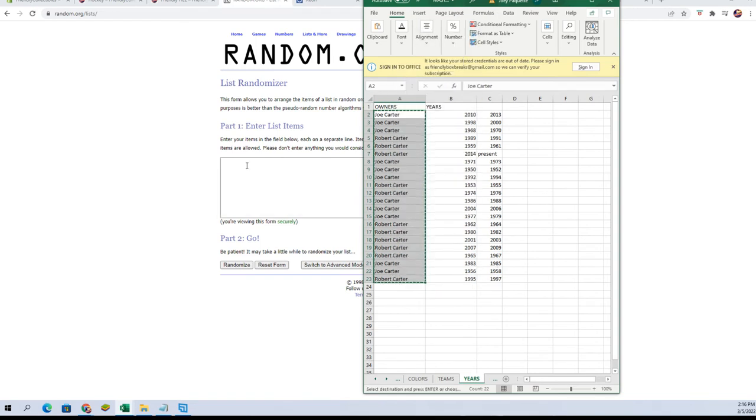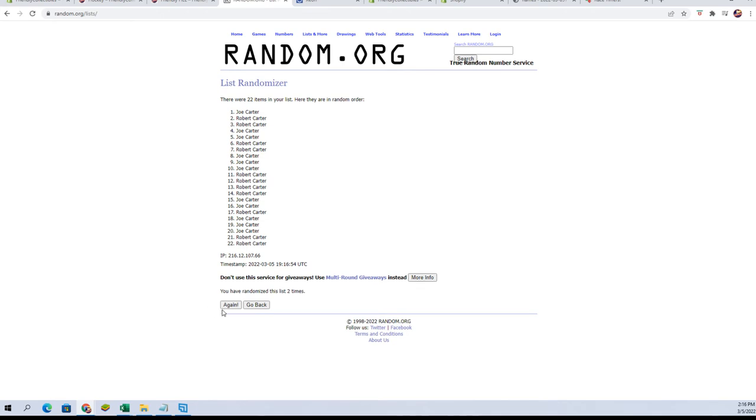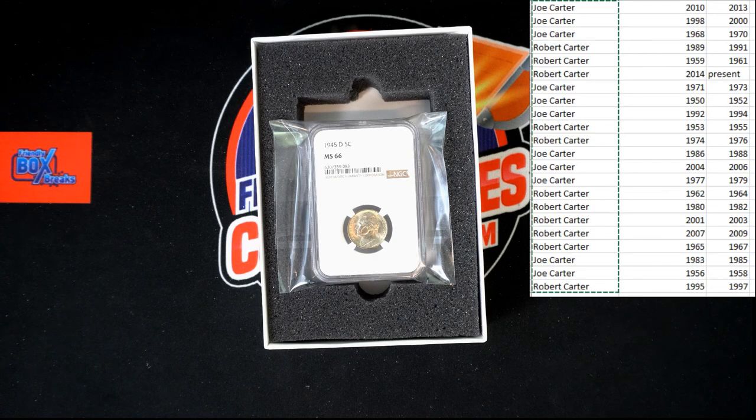We're going to copy. We're going to paste them in. We're going to go 7 times. Ready? Let's take that extra space out. Here we go. 1, 2, 3, 4, 5, 6. And lucky number 7. Number 1 gets the coin. Joe C. Coming to you. Joe C. That coin is coming to you. Congratulations, Joe C.